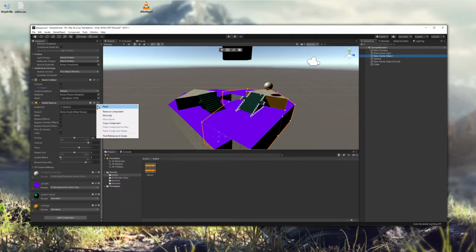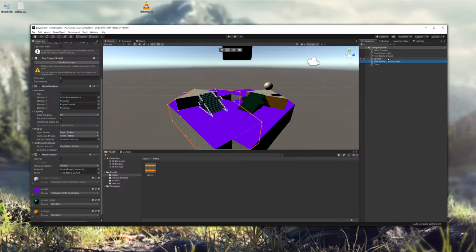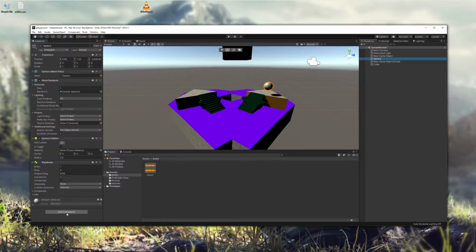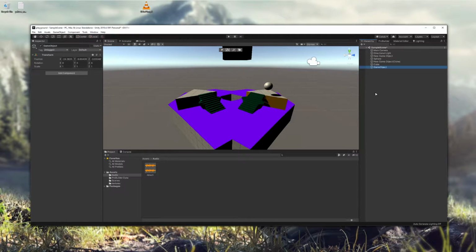Well, I didn't want to add it onto this object. Why don't I take our sphere, or we'll make a new object. We'll create empty, we'll call it audio manager, and reset. Audio source is what we want to add. And then we give it the audio clip, and we check the loop button, and make sure play on awake is checked.